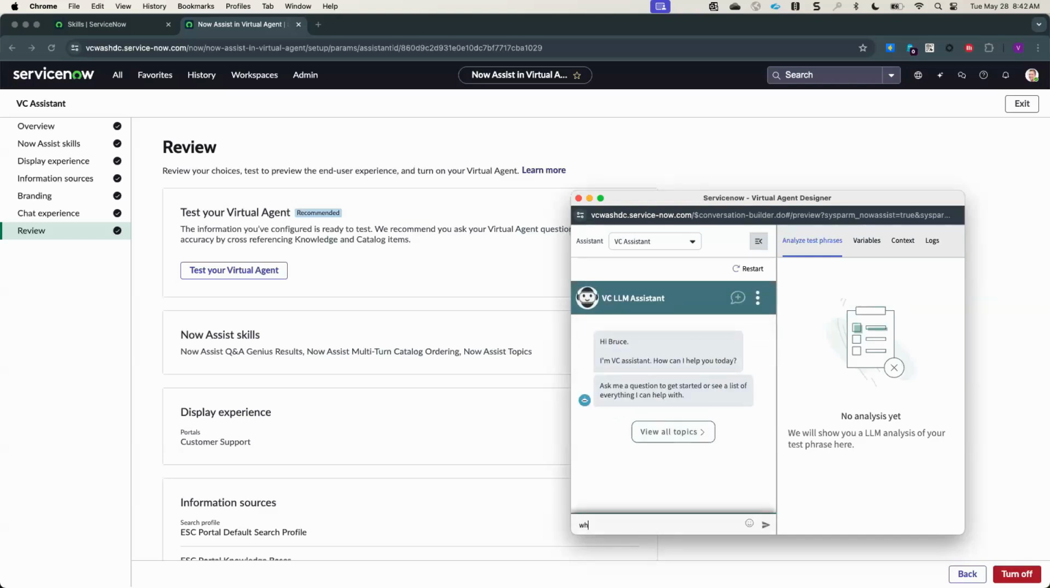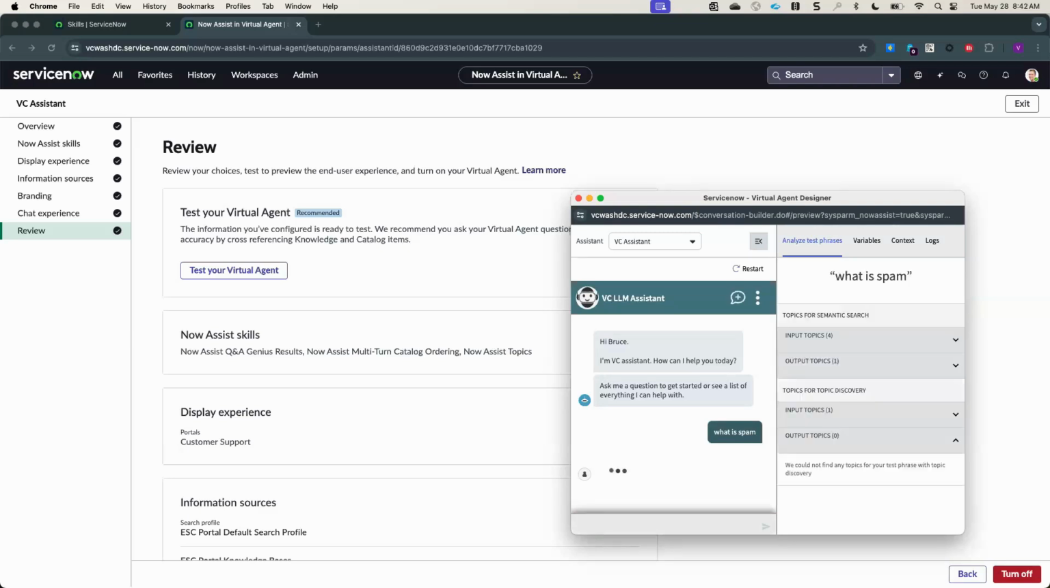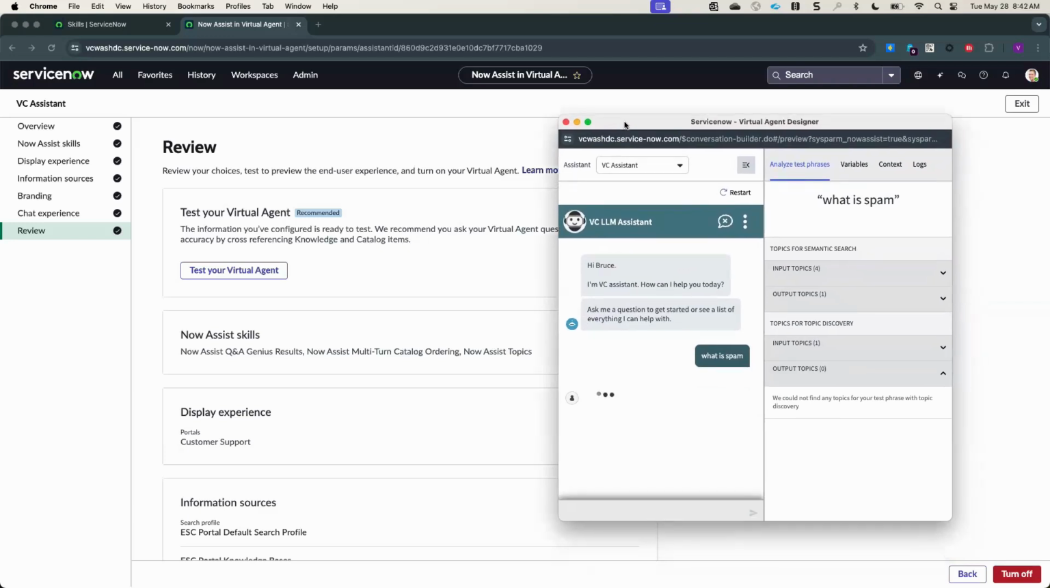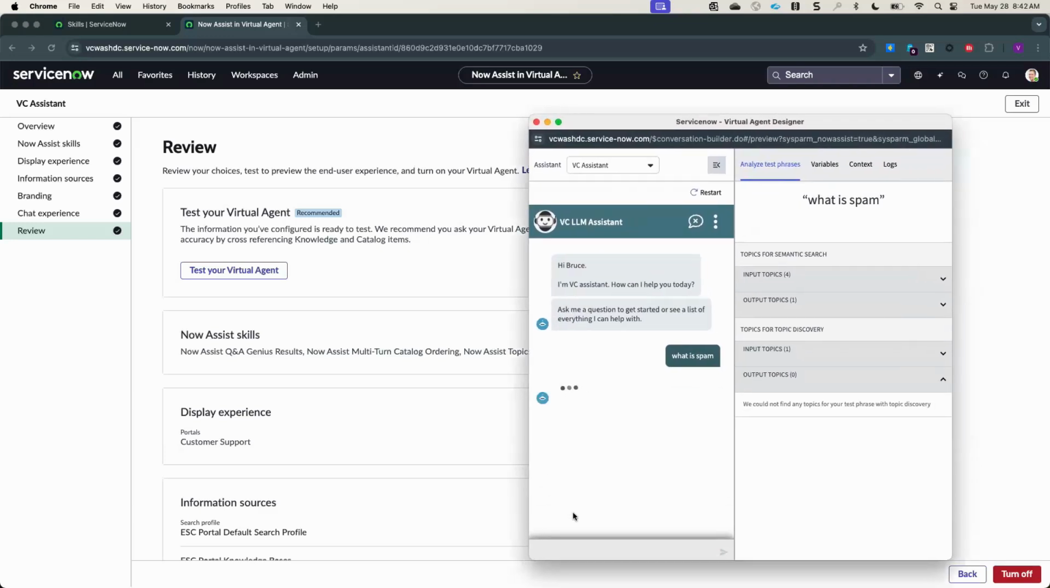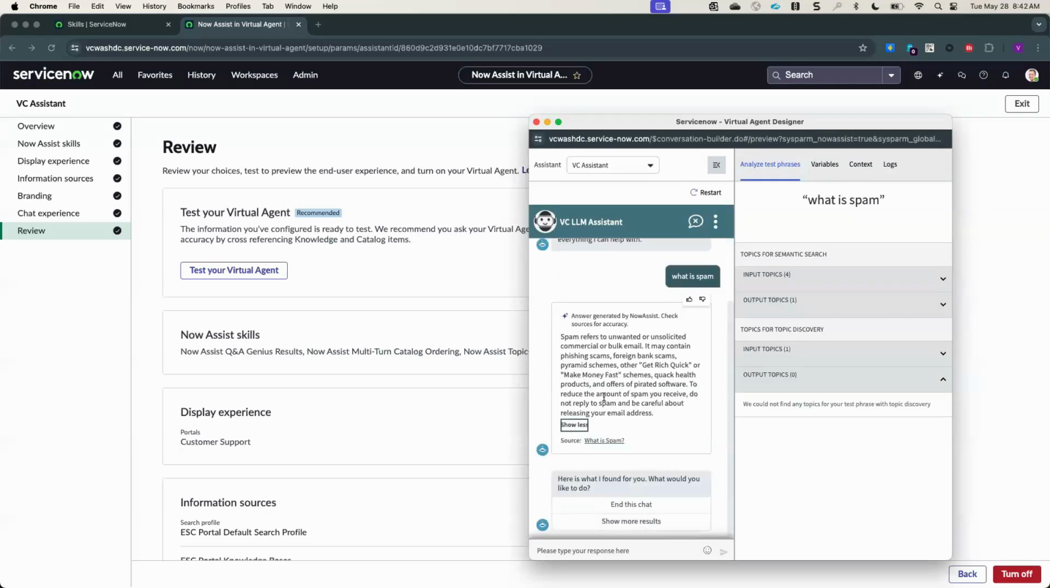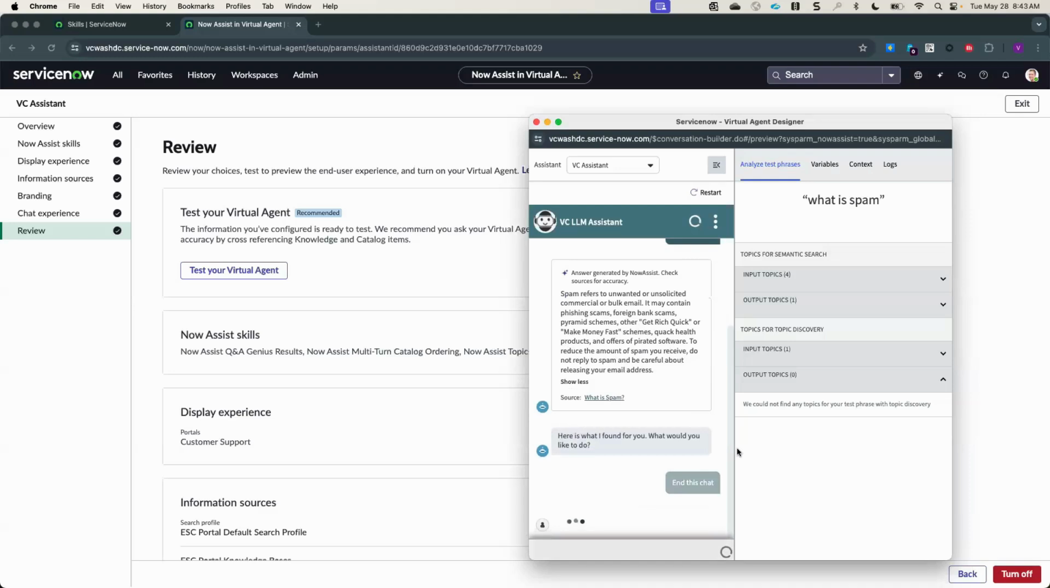I can do something like, what is spam, which is a regular search term, and it should show me a Now Assist AI search result. And it has a source here from this knowledge article, which is good. But I want to show more results in this chat. I can click in this chat. That works. That's good.